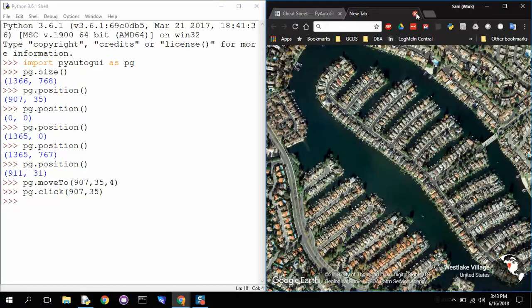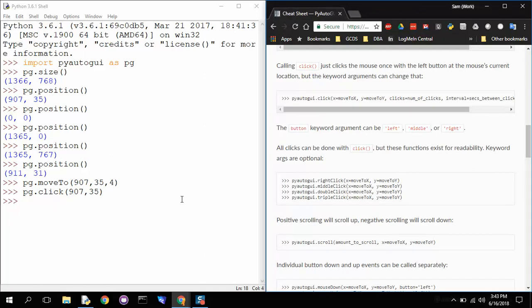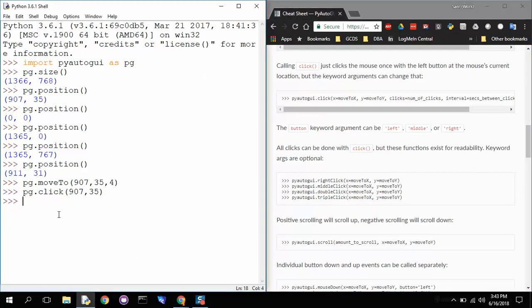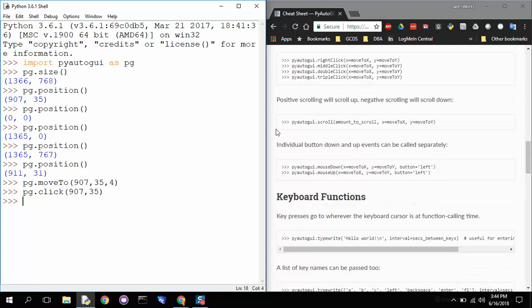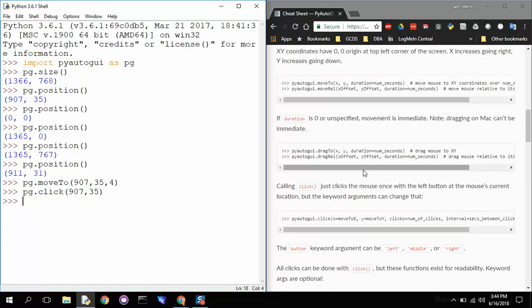Now, if I wanted to make it kind of a smooth transition up there, I would need to make a new program where first I start with this line, pg.moveTo, and then follow it with pg.click. There are lots of other things you can do here. You can have your mouse scroll, you can hold the mouse down, you can have it drag. Play around with these, okay? It's really easy to get started.